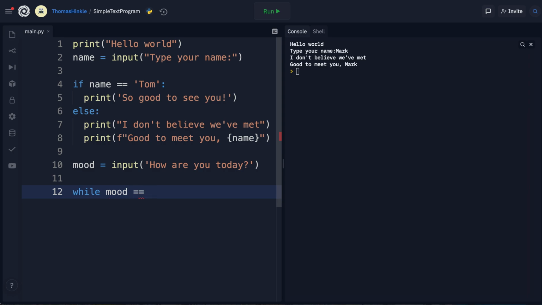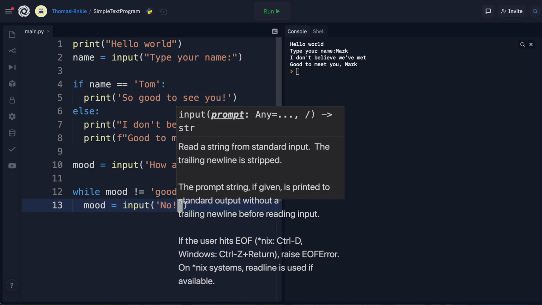So I'll say while the mood is equal to, I'm going to use a new one, not equal to. Exclamation point equals is how we say not equals. So 2 equals is equals, not equals is exclamation point equals. So not equals good. I will say no.